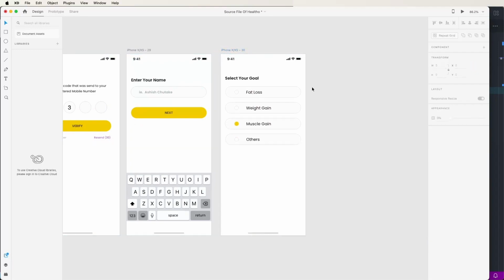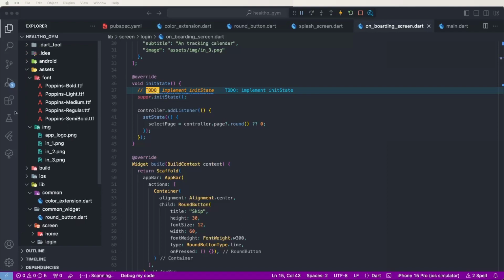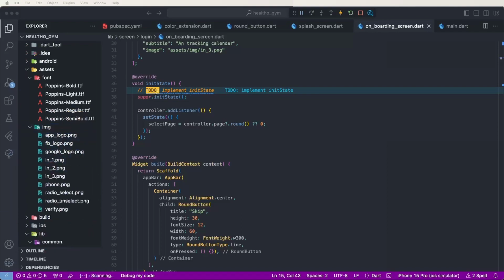First of all, we need to export all the images and import them inside our project. Now we need to minimize and import the needed images here. Now we need to select and set this like this.